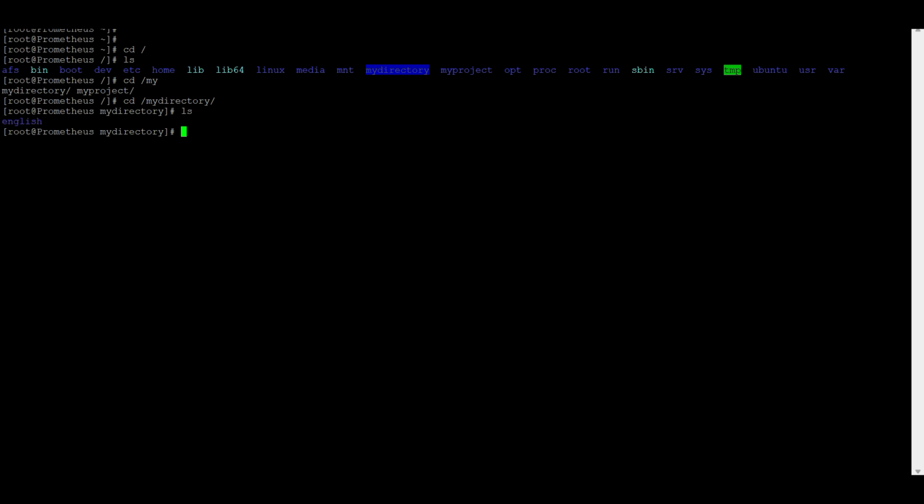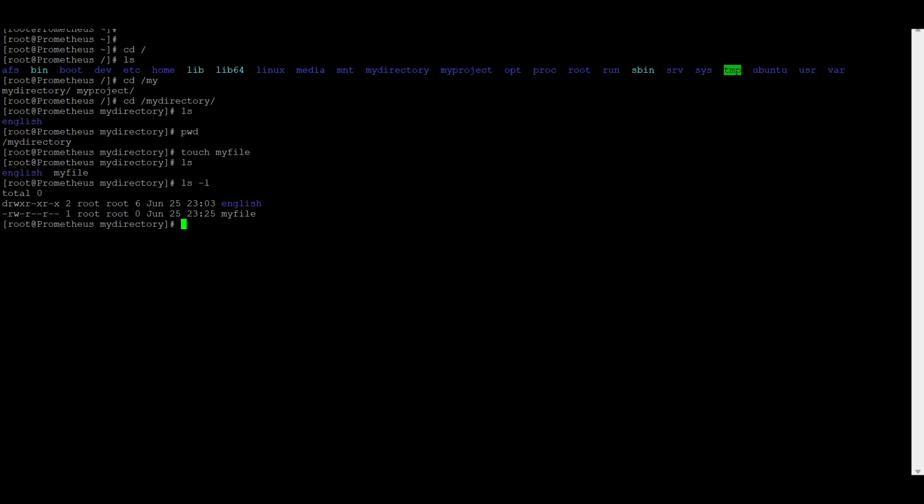So ls. Here I have a folder called English. Now I'm going to create one file here. Currently I'm standing inside the my directory, where the English folder is there. I'm going to create one more file. The directory is already there; I'm going to create a file with touch myfile, something like that. Now if I give ls, see, earlier only the English folder was there, now I created one more file. So if I give ls -l, then I can see more information.